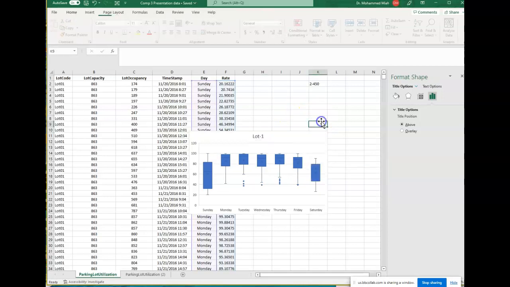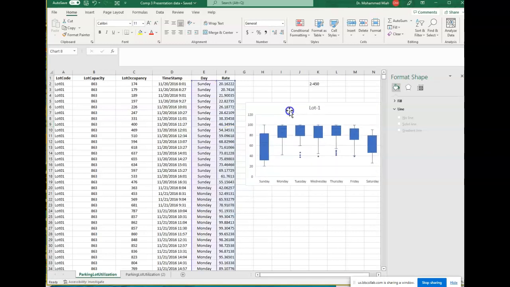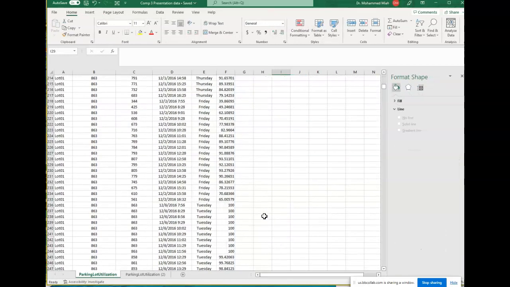Lot 1. Got it? Yes. That's it. So for lot 2, lot 3, lot 4, you're going to do each of those. You have to be careful in the sense that when you're doing lot 2, for example, let me show you something.